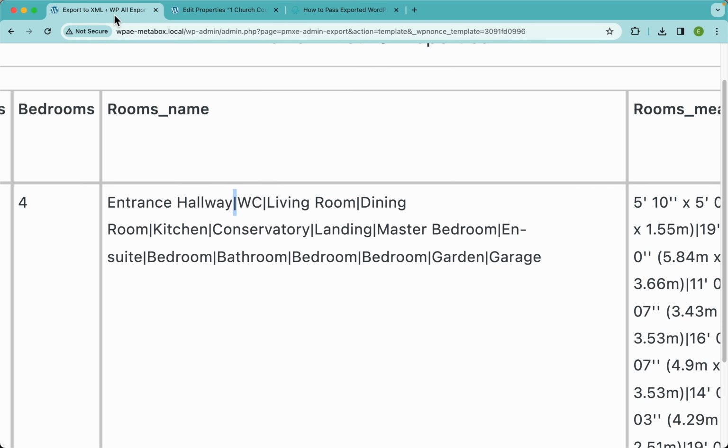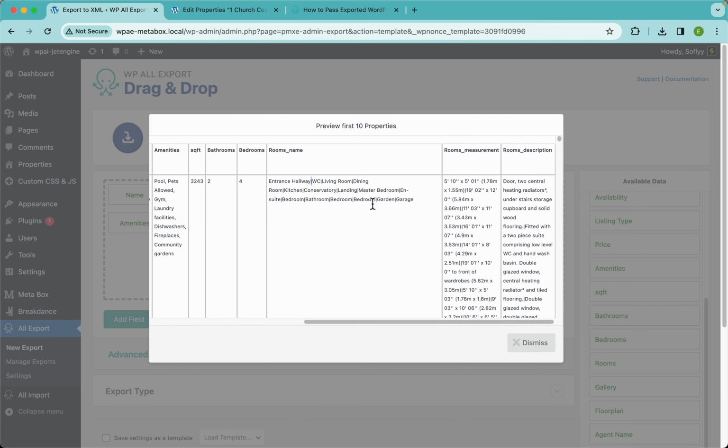Cool. So if we wanted to maybe show this in a more orderly fashion, maybe we could click here on the rooms repeater element, and then I'm going to display each repeater row in its own CSV line. I'm going to enable this, and I'm not going to enable this just yet. I'm going to show you how this looks first.